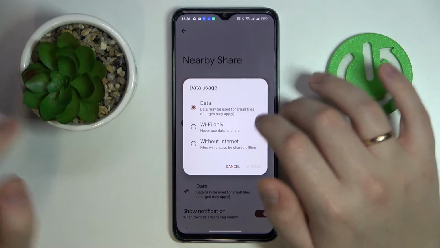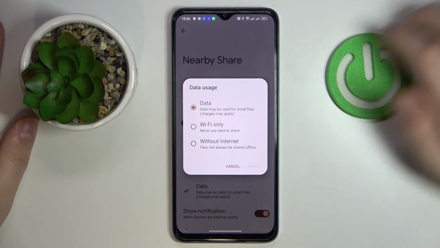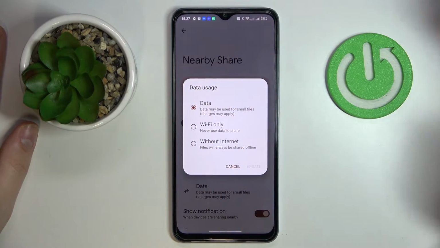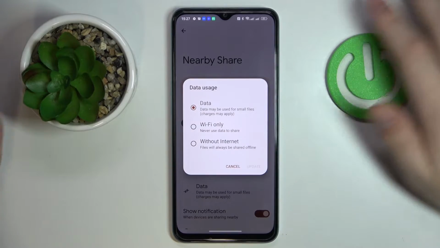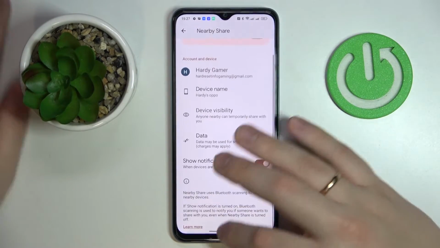Finally, you can also manage the data mode, which will be used for transferring the files. So you can either allow it to use data, Wi-Fi or Bluetooth. If you set the data mode, it will be possible for it to use all three, if Wi-Fi only two, if Bluetooth only one mode.